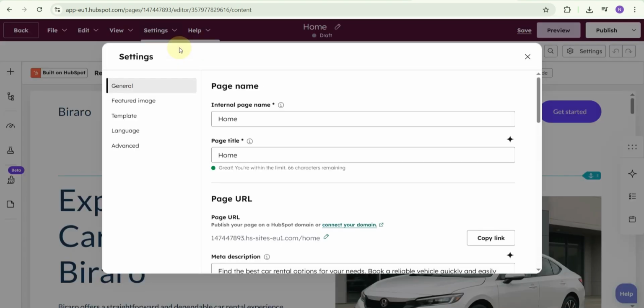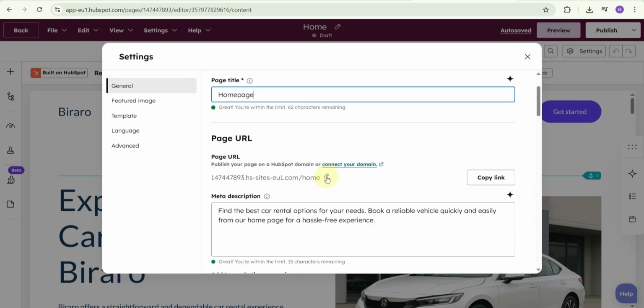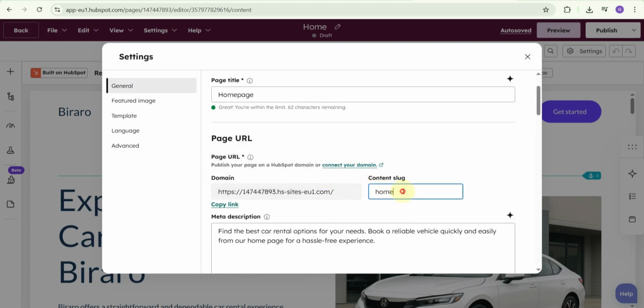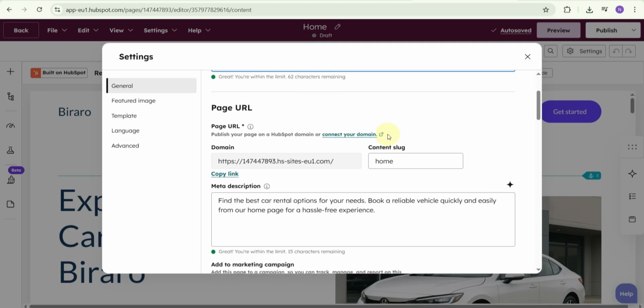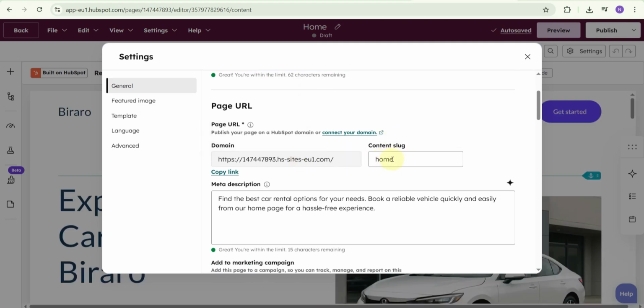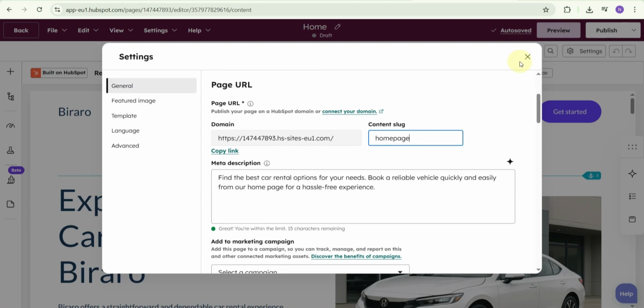You can see right here your internal page name and your page title. So let's also head over and add right here a page. And here we have the content slug. As you can see, when I update the page title, it also updates the content slug right here. If you want to change this, for example, let's add homepage, it will also accept that. So you can change your URL right here by changing the content slug of your actual domain. Once you're done, head over and save the changes that you have made.